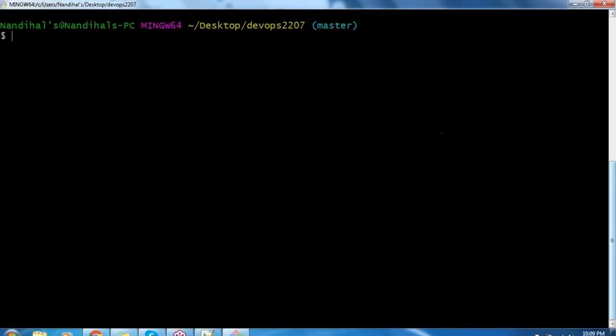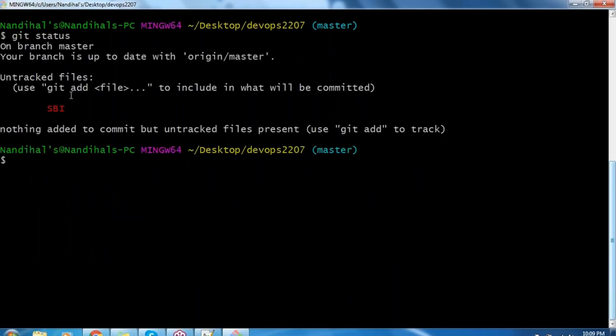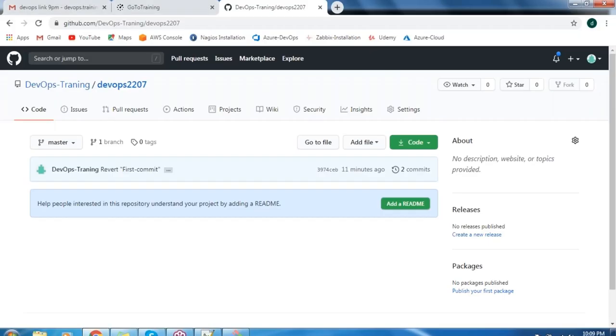What is the git status first? Okay, fine. Now assume this SBI file is there. Right now it is not available in my remote repository. Just refreshing the page, you can see here, it is totally clean now. Now let's say I will push this code.